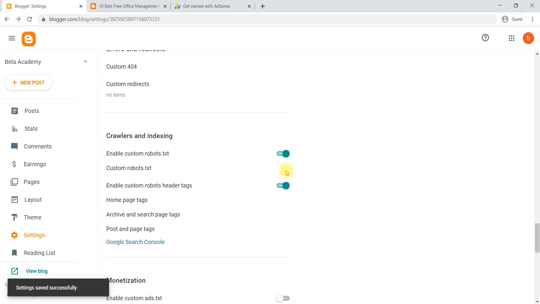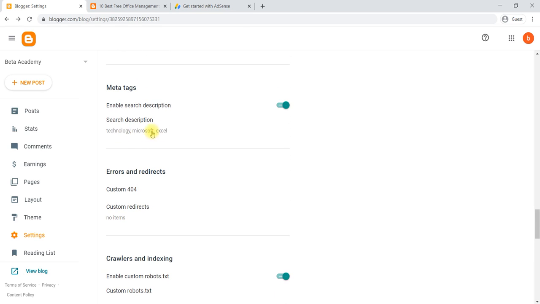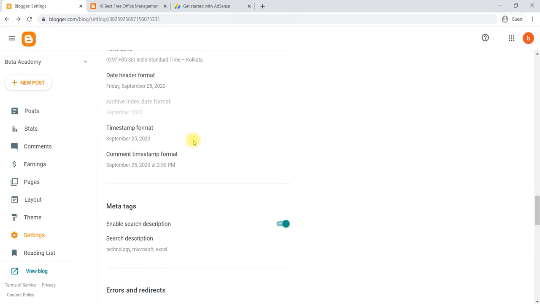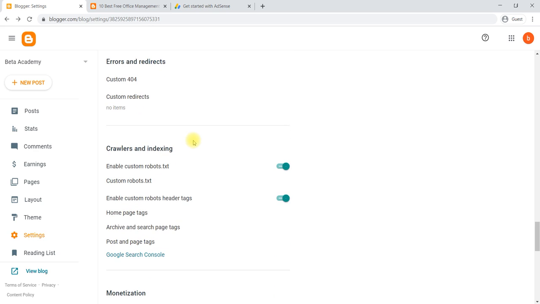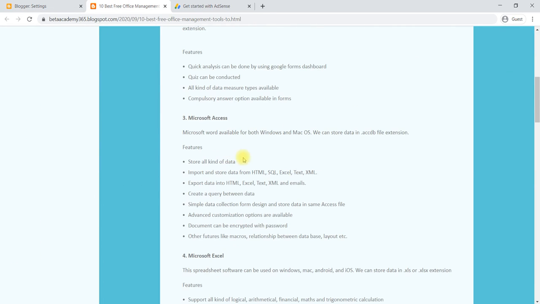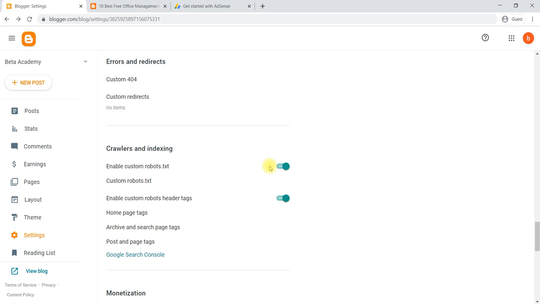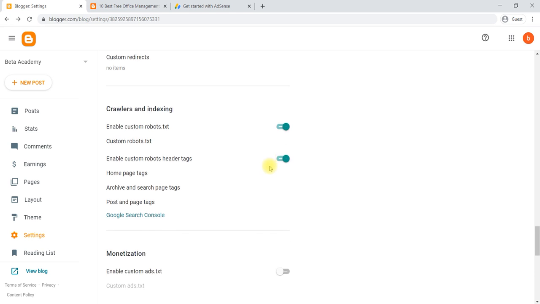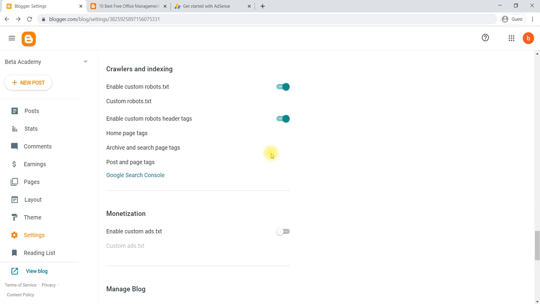If you turn these two on, then whenever someone searches any of the keywords you have given here, and it matches with your content, whatever you have created, even anywhere you have said something, if it matches your content, your page will automatically be shown on top. For that reason we have to turn on these two.